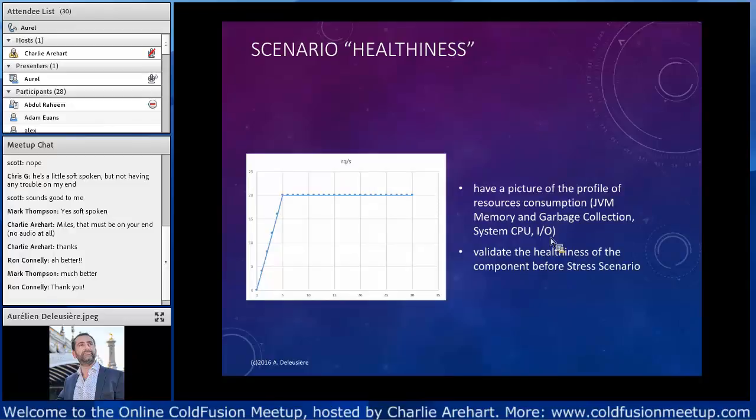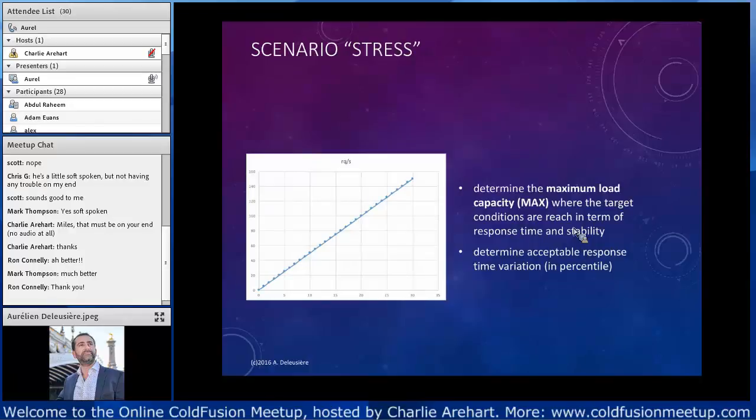There, the intent is to have a picture of how your JVM is behaving, memory, garbage collection, how your system is reacting in terms of CPU. Maybe you can observe the I/O also, and that also validates whether your application is well configured, responding well, and you have no errors in the test you're doing. Again, a 5 minute scenario like this is what I do before going to the next one.